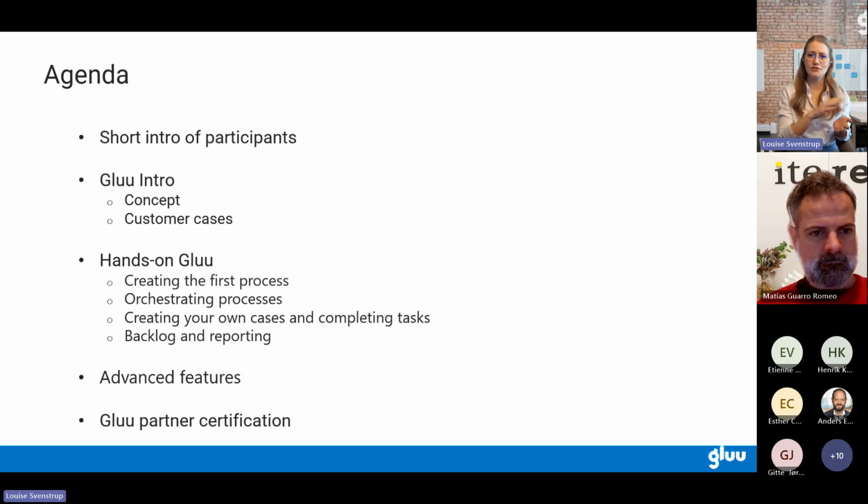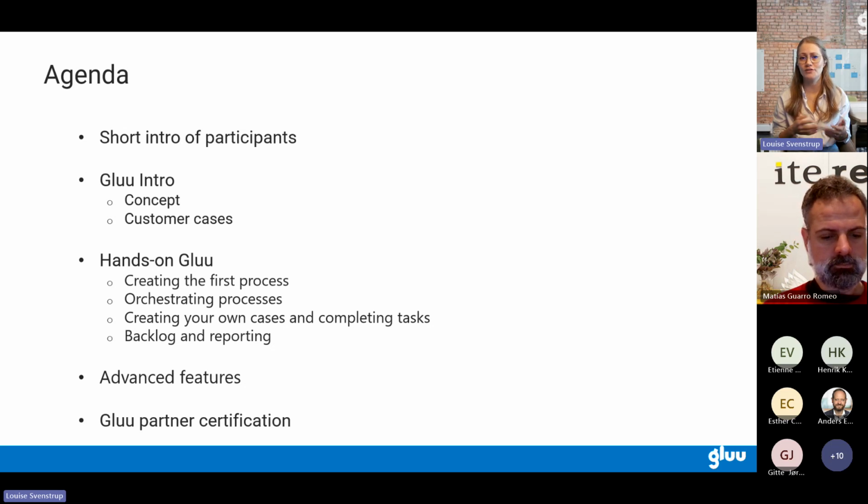Because of the time constraints and the goal of doing more or less a full tour of Gluu, all the basics at least, we won't be able to go into detail about every single feature. But this is the first big partner session that we're doing, and we would be happy to do more on specific topics as well. So if you, after this session, feel like there's something that you would like to explore more in another session, please let us know, and we'd be happy to arrange that at a later point in time.